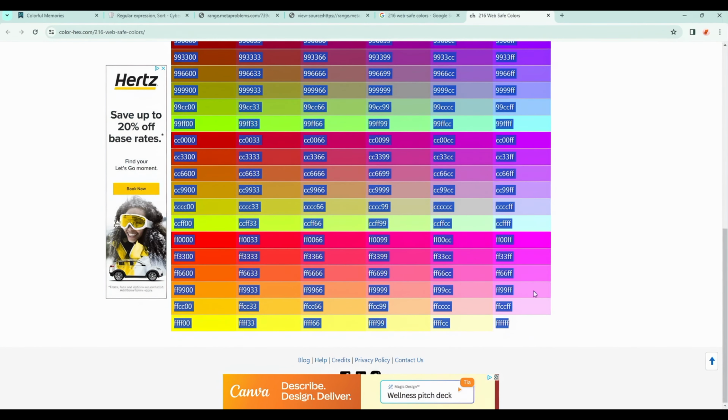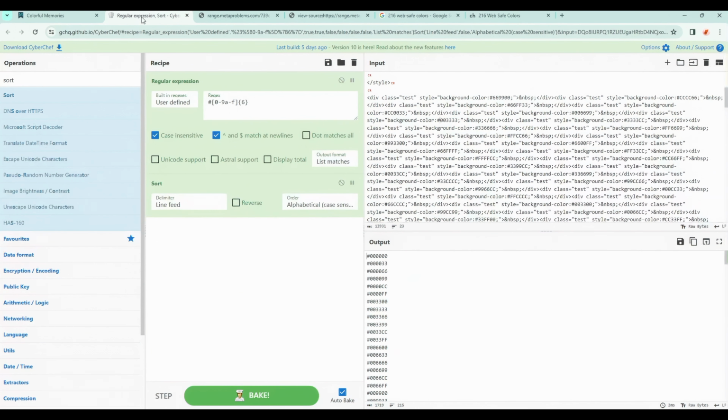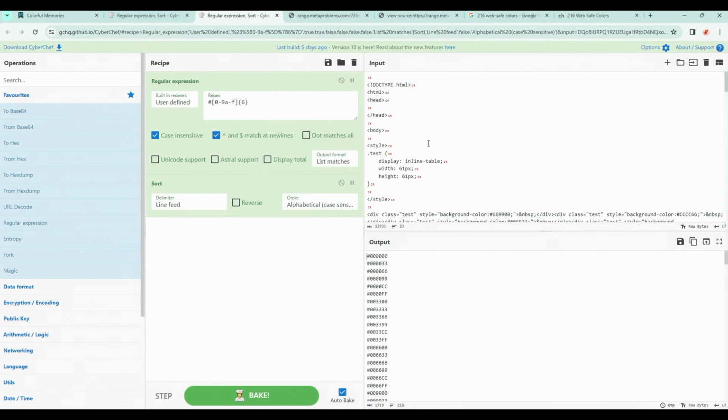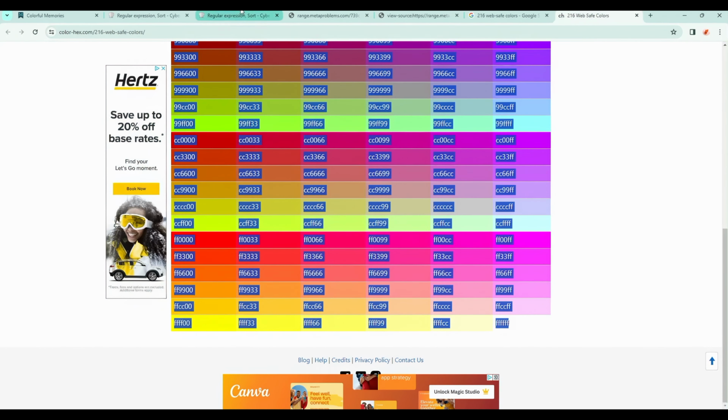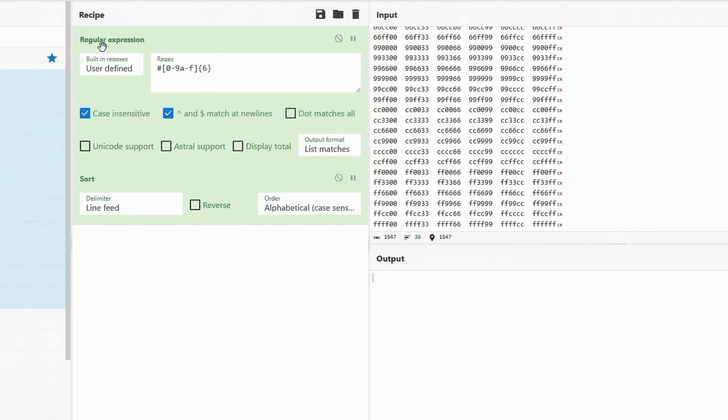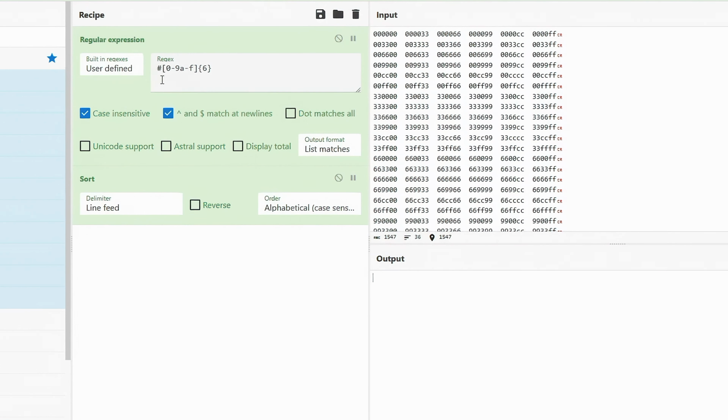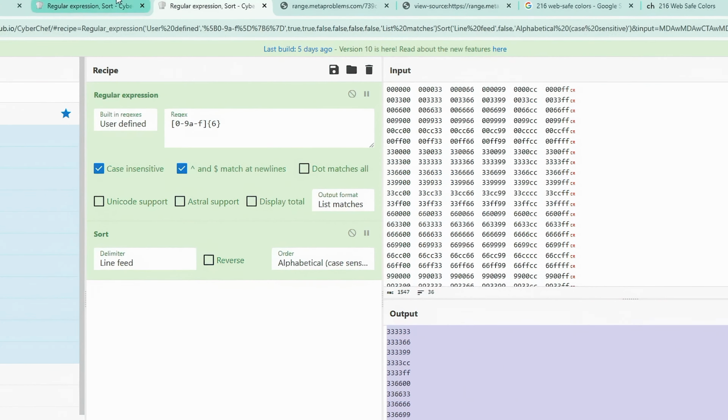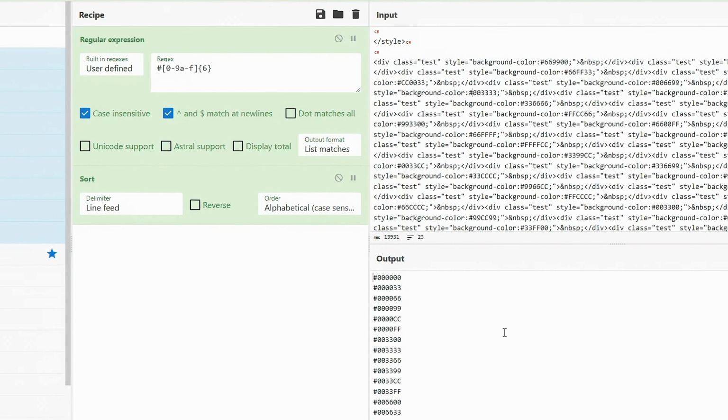So I'm going to highlight these values, Control C. I'm going to right click and duplicate this page of CyberChef just so I have the previous work, and I'm going to paste these colors that we copied from this website into this input. Our regular expression didn't find anything because it's expecting a pound symbol, and this input does not have a pound symbol. So all I have to do is remove this symbol, and as you can see, it's going to find 216 lines. So now what we need to do is take this list of 216 numbers and compare it against this list to see if there are any differences.